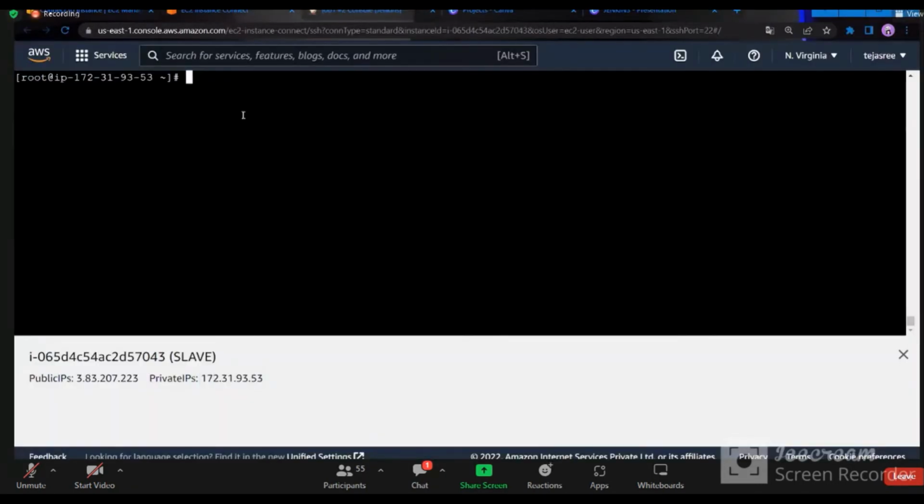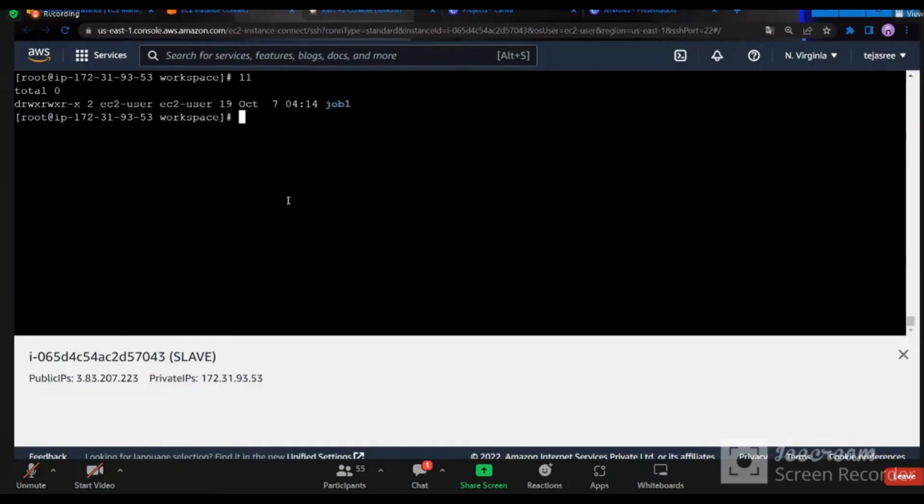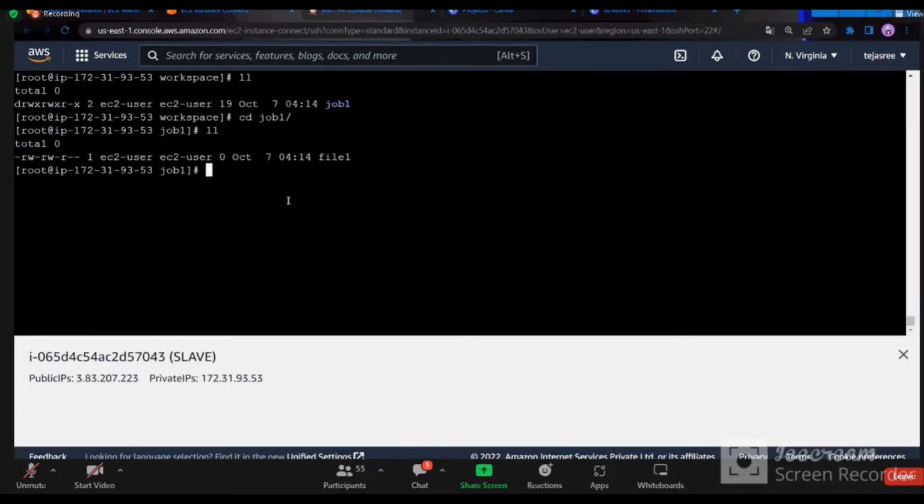So go to your EC2 instance and go to cd /tmp. Here you can see something called workspace. Are you seeing the workspace here? You can also see this remote jar. Okay, so cd workspace and give ll. You are able to see job one here. Go to cd job one. What will we find here? File one. So this is the way of creating.